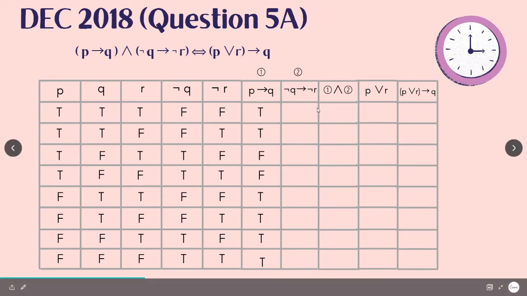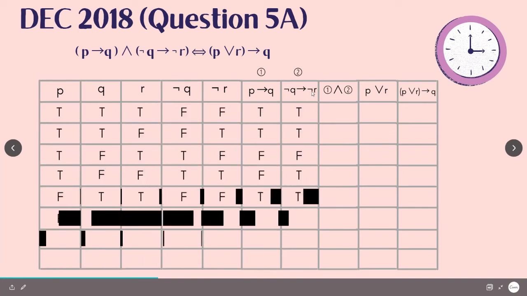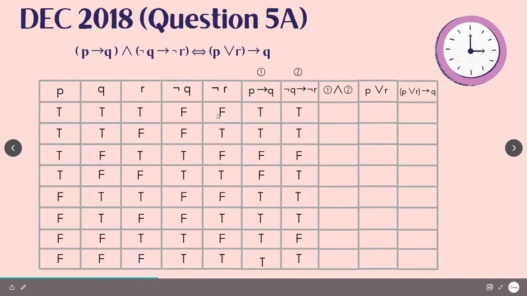Now the same technique as before, it is pointing to not R. So if not R is false and not Q is false, it's true. And if not R is true, it's true. And if not R is false, check the not Q and it's false.